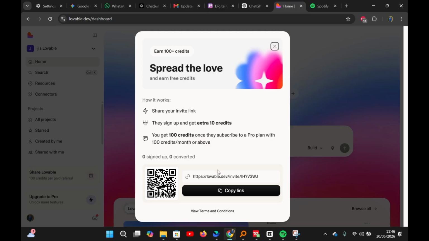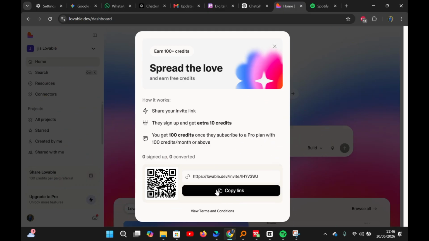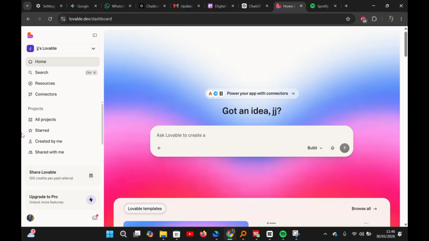So all you have to do is simple. Come and copy this link over here. Okay. And then share with your friends on TikTok, on WhatsApp, or even on Facebook so that they can join Lovable. All right. So let's look at the next way you can get free credits on Lovable.